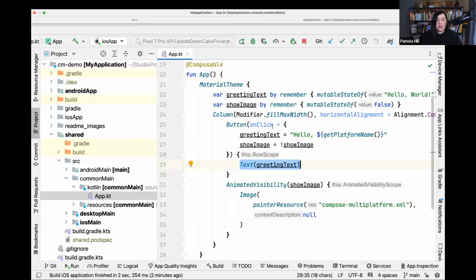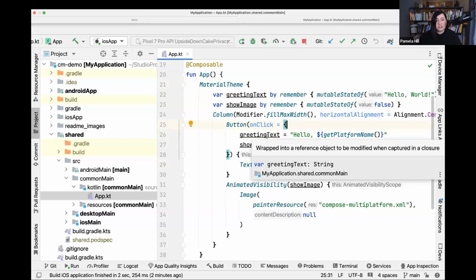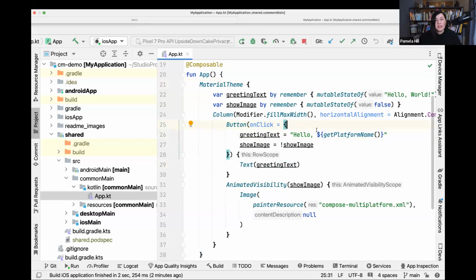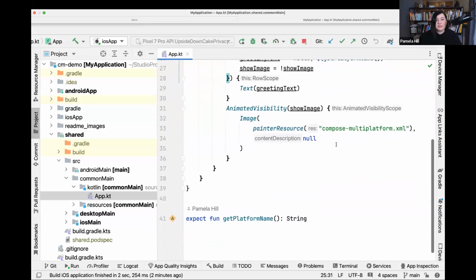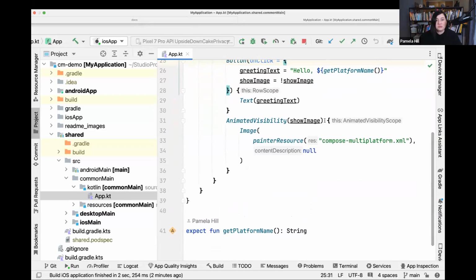But when I do an on-click on that button, some things will change. Greeting text will change to hello getPlatformName, and we will invert show image. So if it was false initially, then it becomes true, and vice versa. We also have a little bit of animation going here with animated visibility on show image, and we just show the image, animate the image going in and out from the top of the screen.